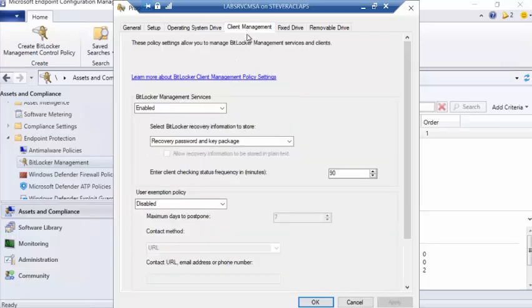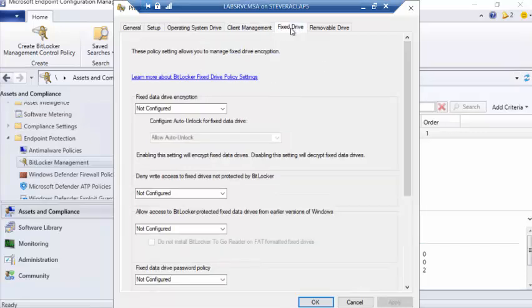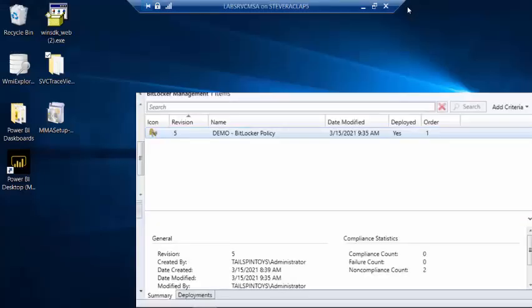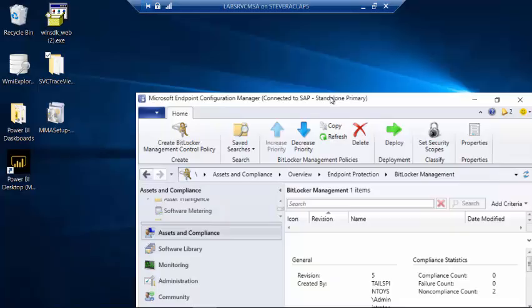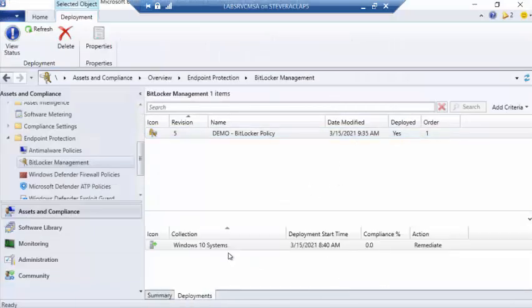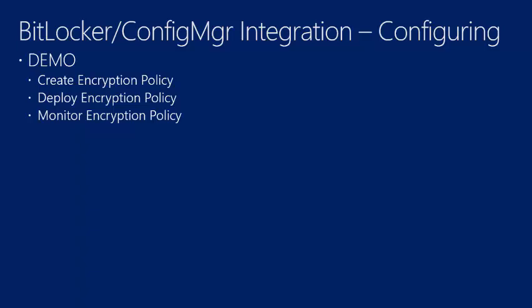And then client management. This is the tab that I said has to be configured. Otherwise, you will not get a deployment of the MBAM recovery site if it's not already there. And then I don't have anything for fixed drive, and I don't have anything for removable drive, right? And I do have this deployed. And so it's deployed to my all Windows 10 systems collection. And so easy enough.